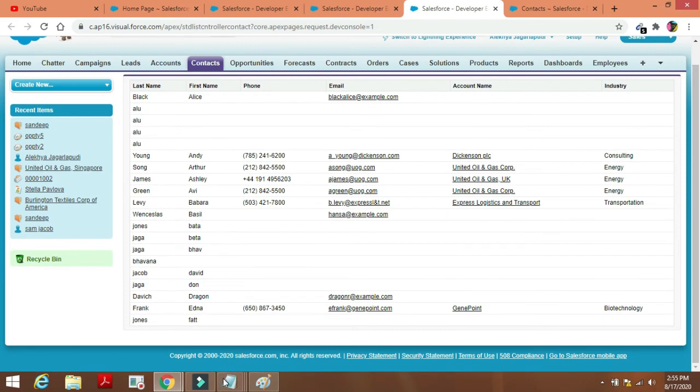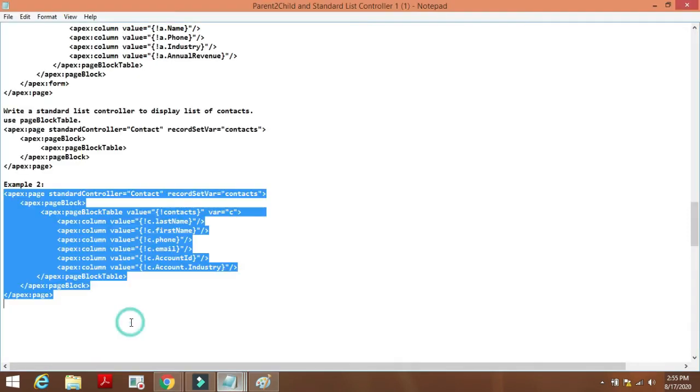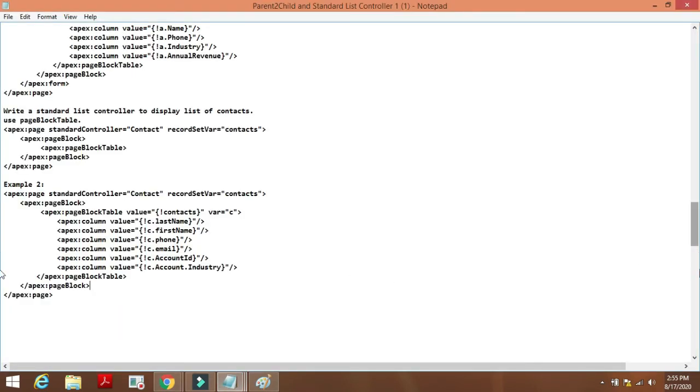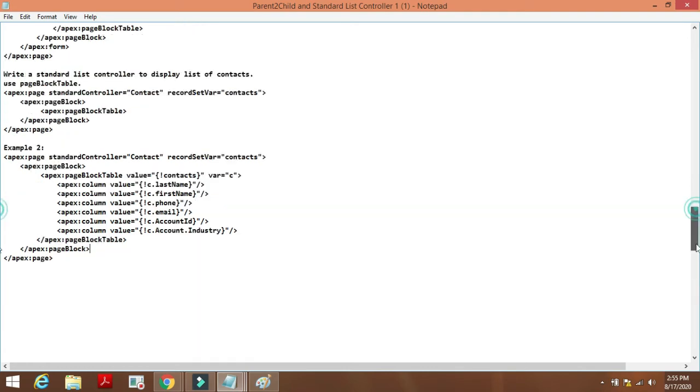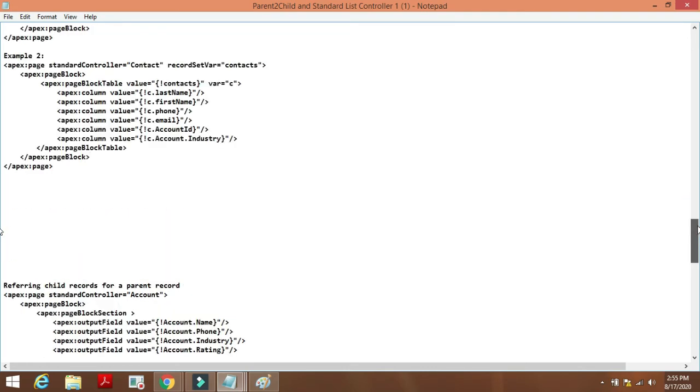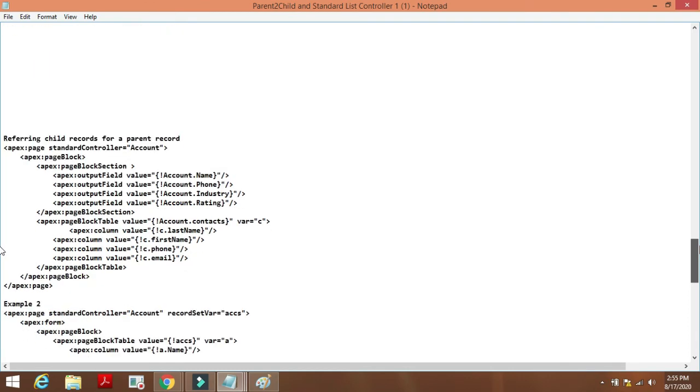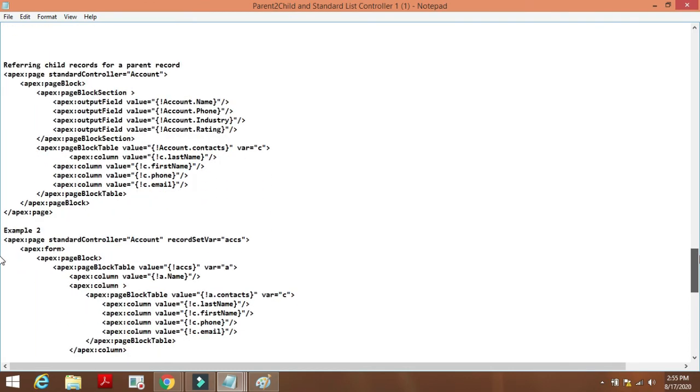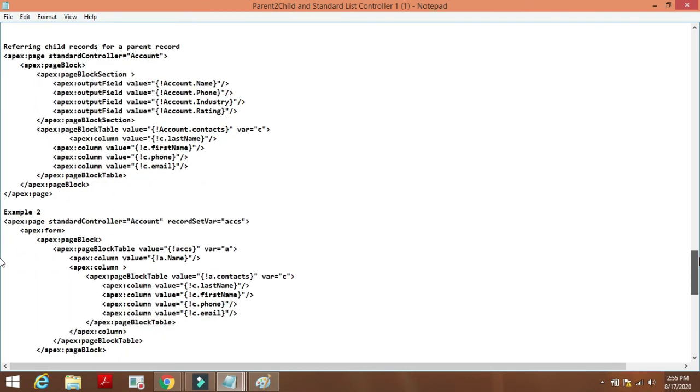Okay, so this is about the standard list controller. So how to refer the child records for the parent record? Like this, let's see the example.